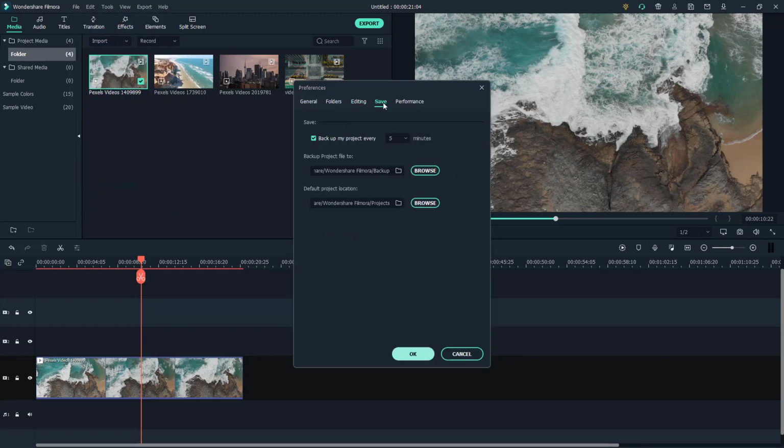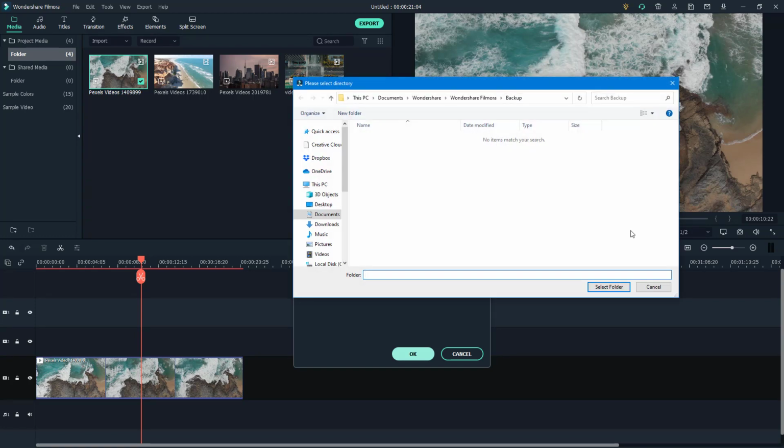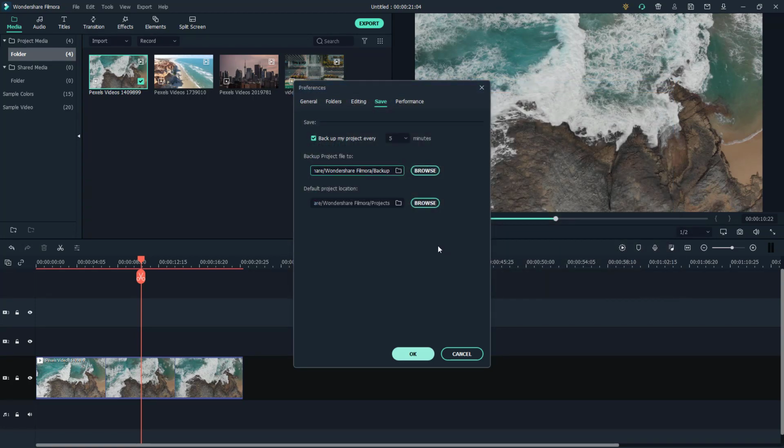I can also go into Save, and here you can see that the project is automatically saved every 5 minutes, but you can change that to 1 minute or even 30 seconds. That is 30 minutes right here. And then over here, you can select the folder where you want those backups to be saved as well.